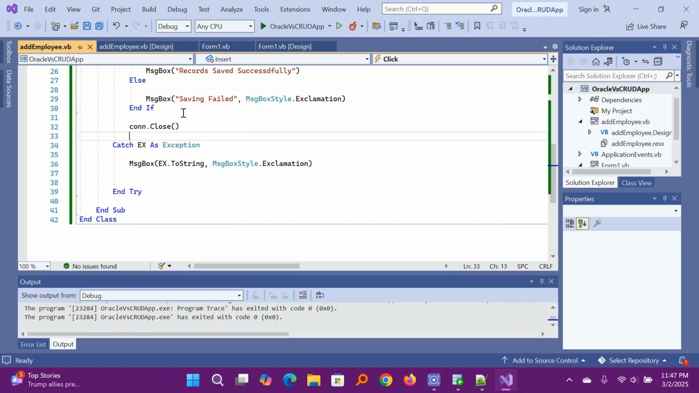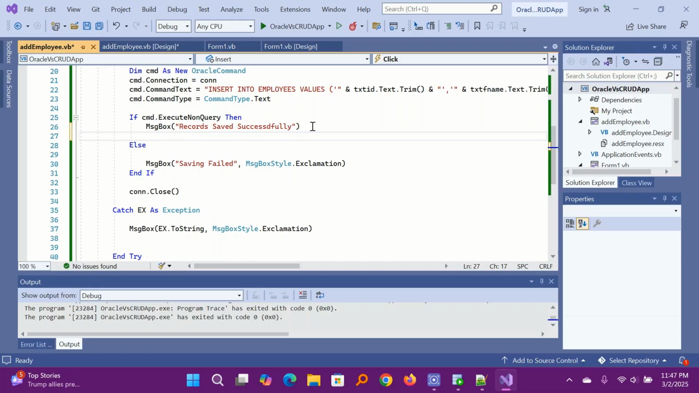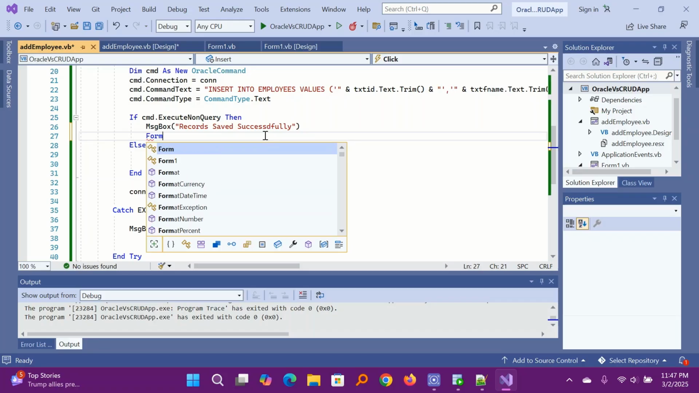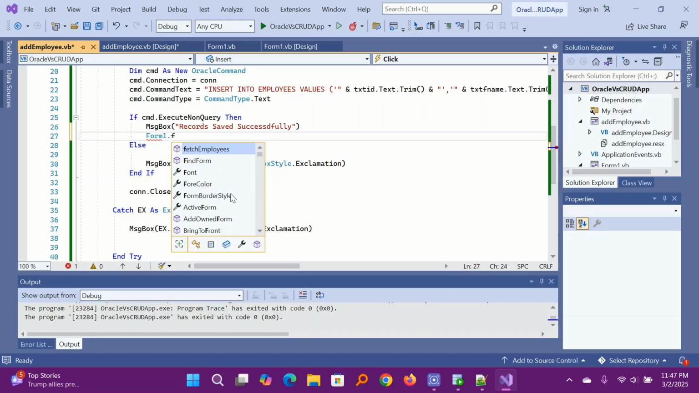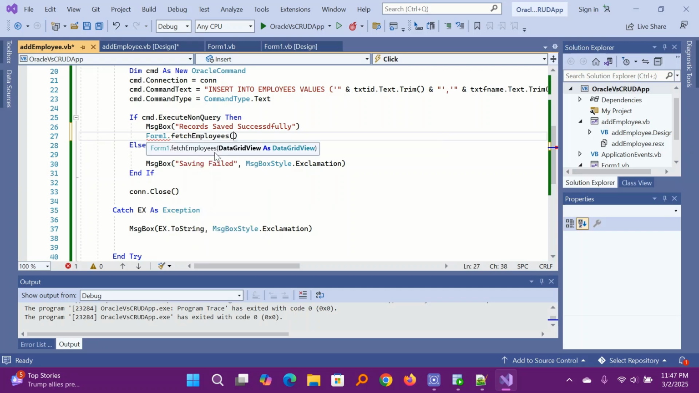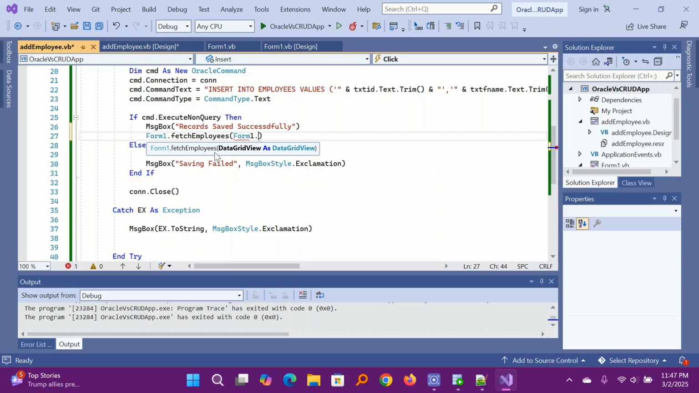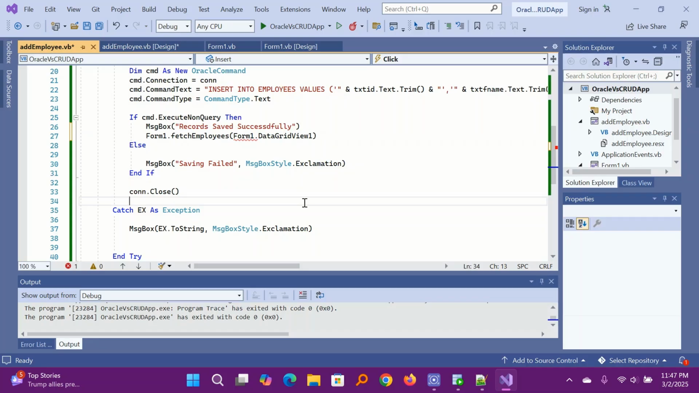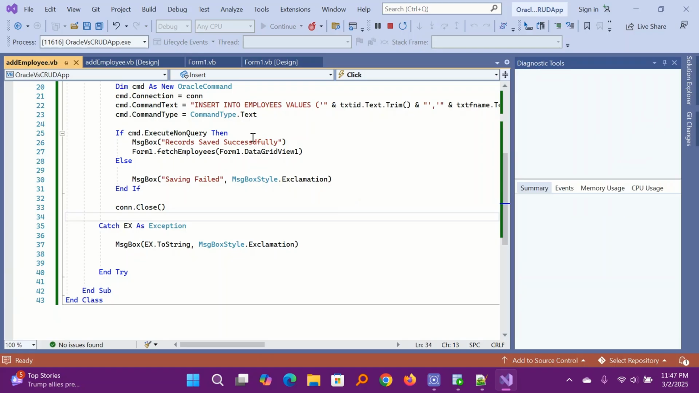So what I'm going to do, after saving here, I'm going to call the method that is in Form1, the sub Form1.FetchEmployees, and in here I'm going to put the DataGridView that is on Form1, which is called DataGridView1. You remember? In that way I'll be able to see my added record without closing the form.